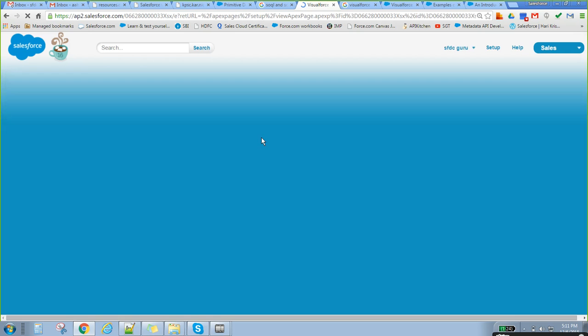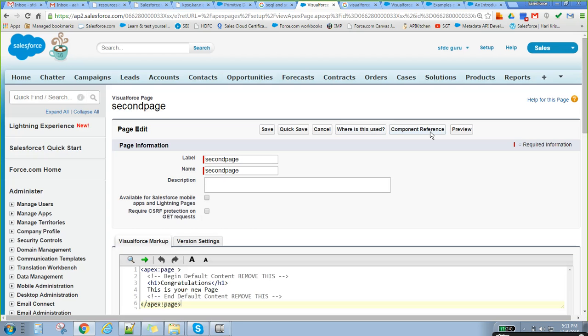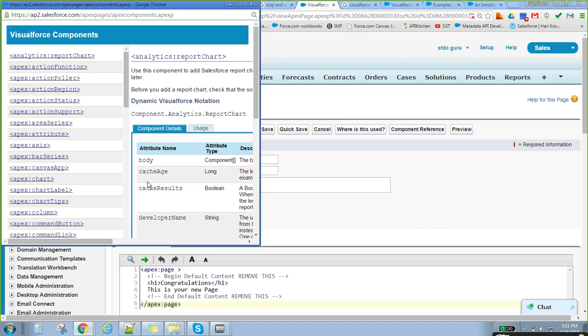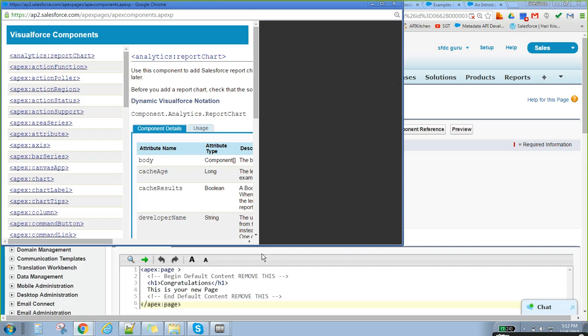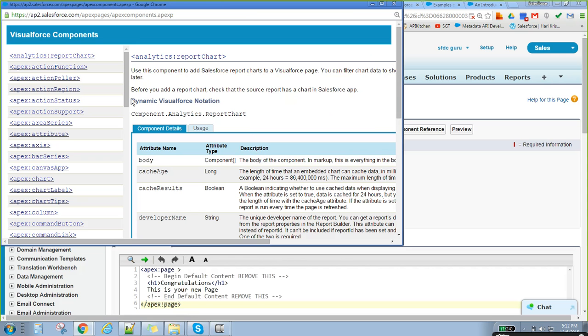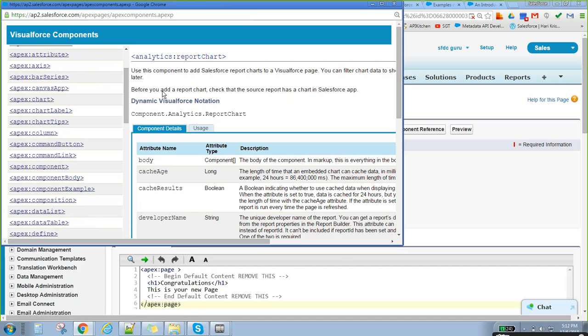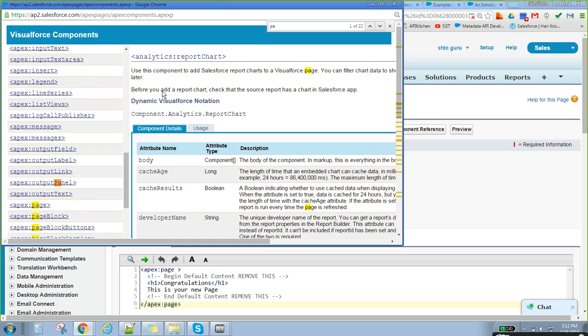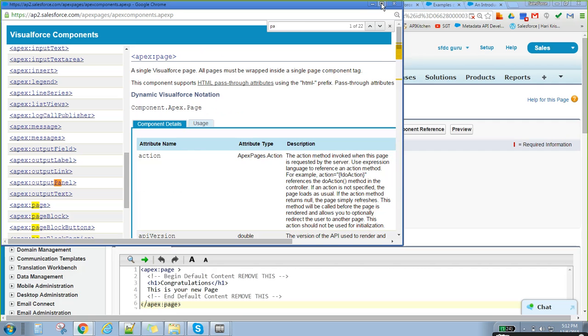If you click on it, you can put some component reference, right? Can you see this button, component reference? Yes. So click on that button. It is going to give all the supported components, which are nothing but tags. Now let's search for a page tag. If you see here, there is a page tag, so click on that page tag.